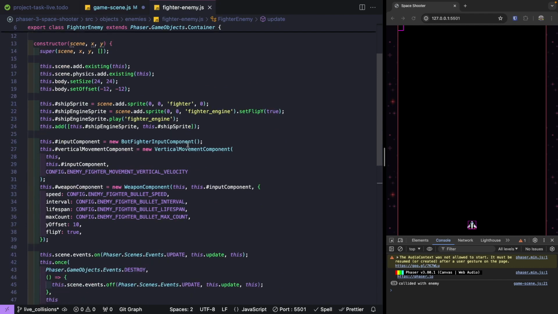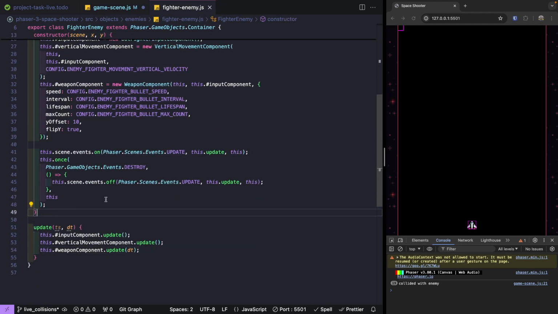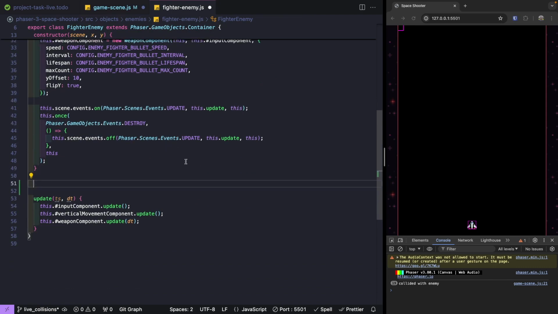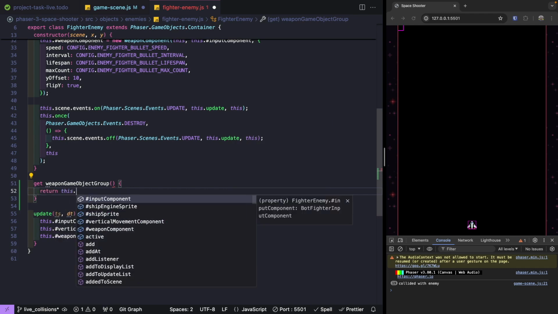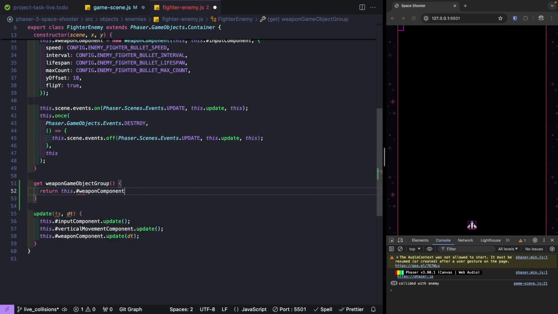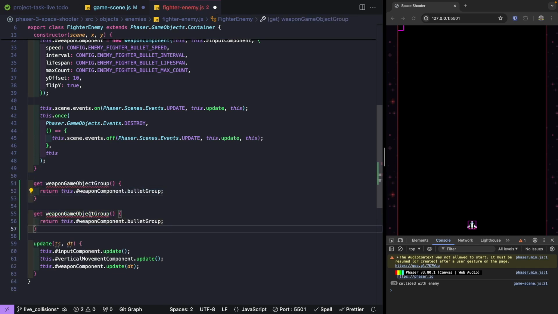Let's go up to the top below our constructor. And what we're going to do is add a getter so we can return our group and we'll return our component. So let's add a getter. We'll do weapon game object group. And we're going to return this weapon component, and we're going to return our bullet group from this. And then we'll also return the component. So we'll make a getter for that. So we'll do our weapon component. And instead of returning our group, we'll just return the weapon component.